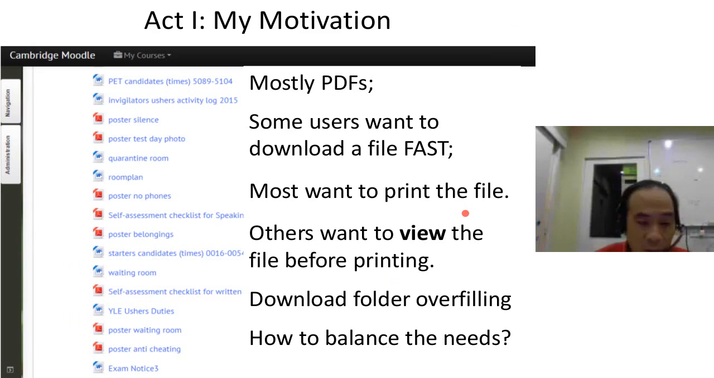So as you can see, there are Word files and PDF files again. So some users wanted to download the files very fast. Almost all wanted to print. Others wanted to view before printing. And if you're like me, who clicks the download button a lot, I find my download folder full of stuff which I need to clear off or delete or move elsewhere after a while. I don't know about you. So how do I balance the needs?